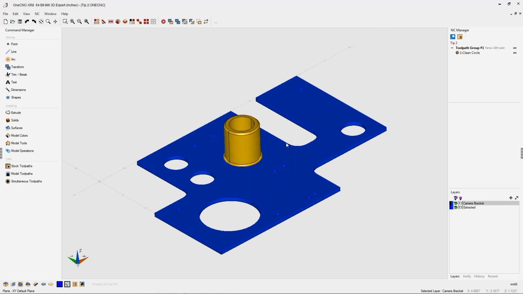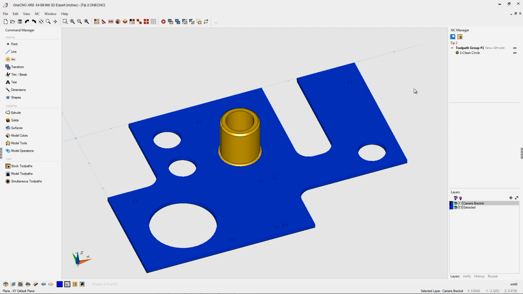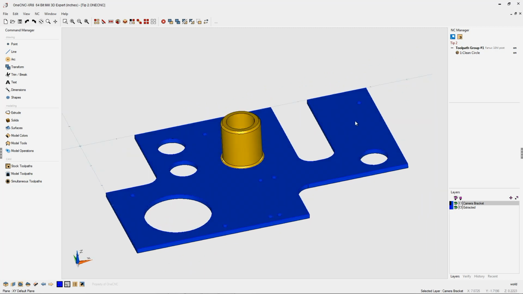In this tip of the day, let's take a look at how we can easily add custom notes to our machining operations. Now, in this example, we only have one machining operation, which is a circular pocket routine. Let me first demonstrate what it looks like without a custom note.